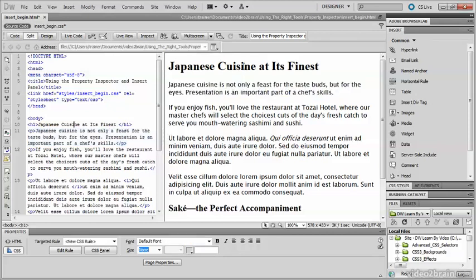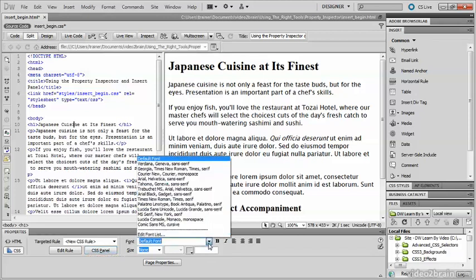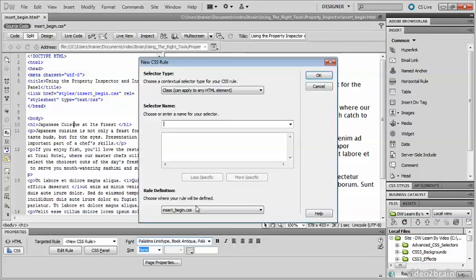Put the cursor inside one of the headings, and you now see that the targeted rule has changed to new CSS rule, so it's not going to affect the paragraphs. Select default font here, and let's go for a serif font this time. Which one should we choose? Palatino or Linotype? And what it does is it brings up this new CSS rule dialog box again.